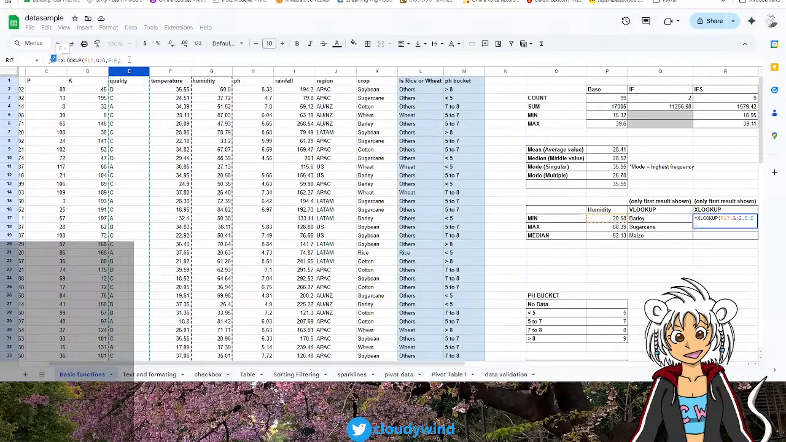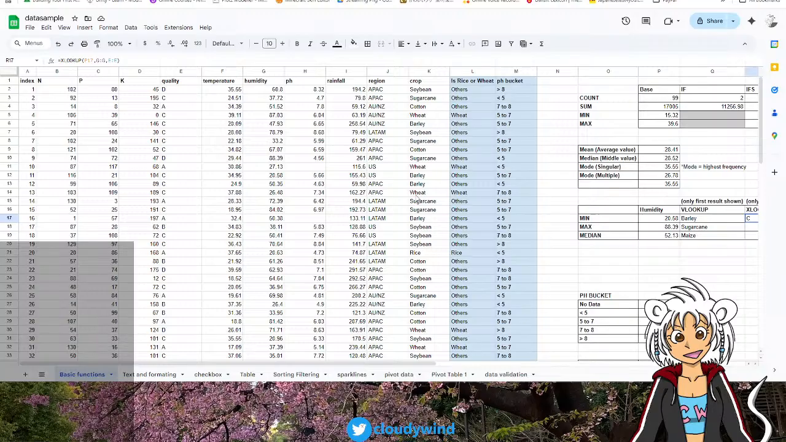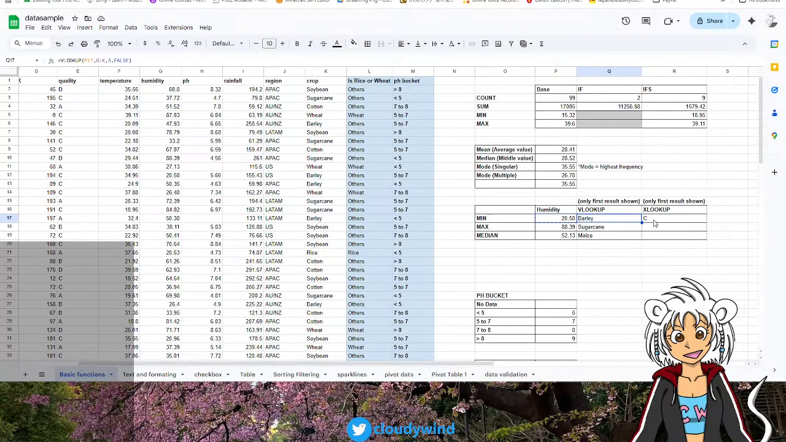Actually, I don't need a comma, just close it, because we don't need the rest of the variables. So you can see that the answer is C. Let's see whether it's really C. Let's look for humidity 20.58. The quality is indeed C. So by doing this, you can find the value you want using XLOOKUP instead of VLOOKUP. So it's definitely more flexible.